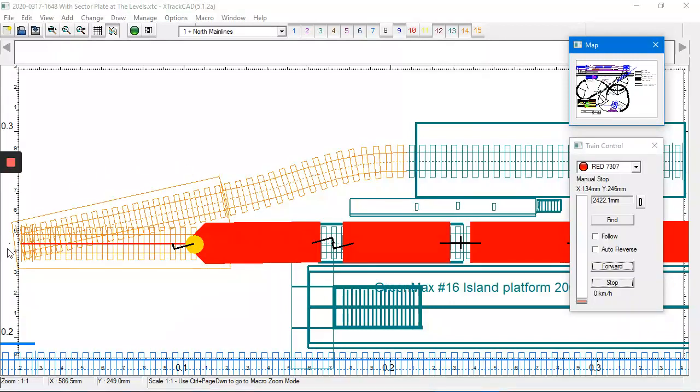This is a sector plate. S-E-C-T-O-R, sector plate. You'll find them on some branch lines where you don't have room for a turntable, and it's just a single line which is on a small plate, often manually pushed to shift. There's not actually two pieces of rail, but it's how this needs to run.